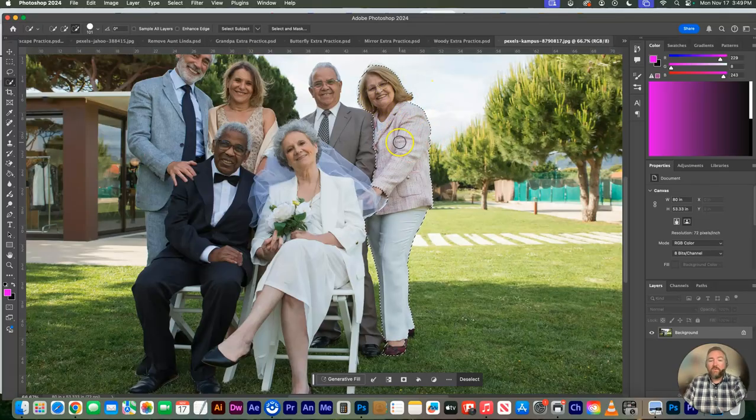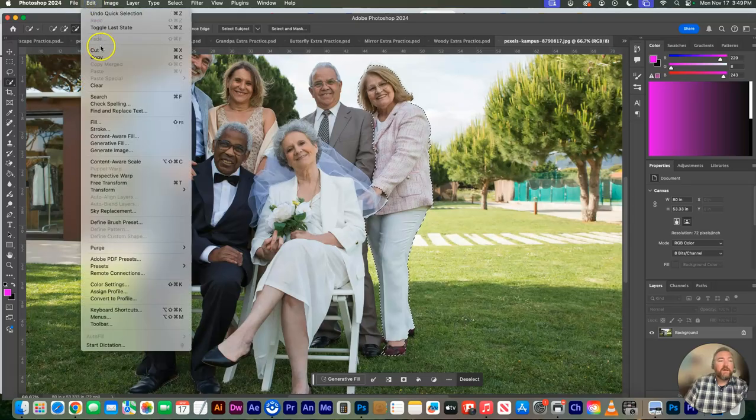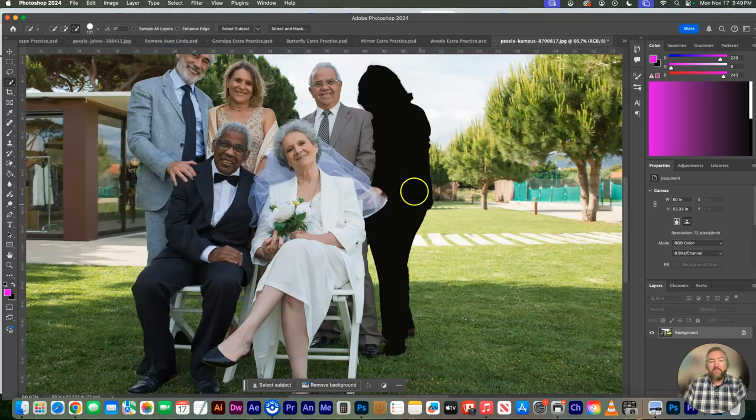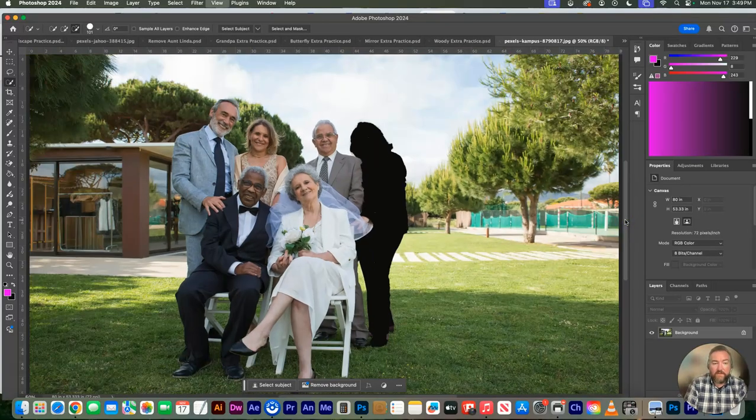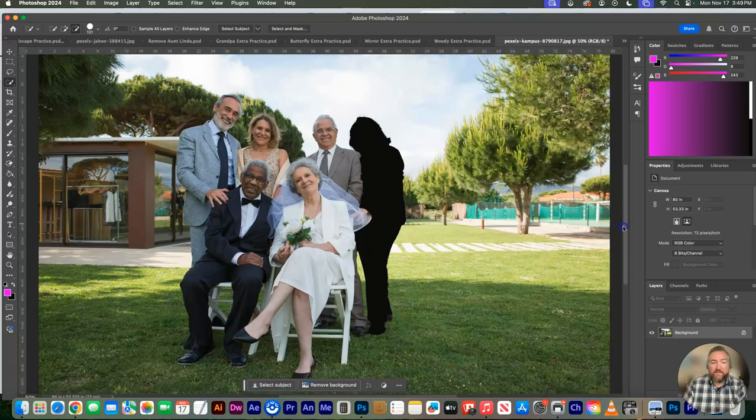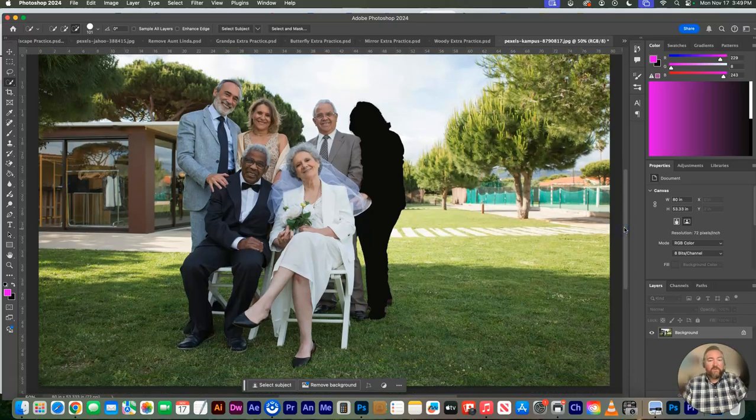So once we have her more or less highlighted the way we want it, we're going to cut her out. So you go to Edit, Cut, or you can do Command X, as it says here. Click it, and bye-bye Aunt Linda. She is now gone. But if you were a graphic designer or a wedding photographer and they asked you to remove her, they wouldn't want the photo to look like this, so you're going to have to use some trickery to get her back in.